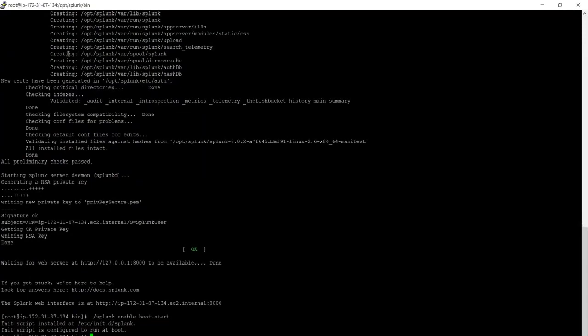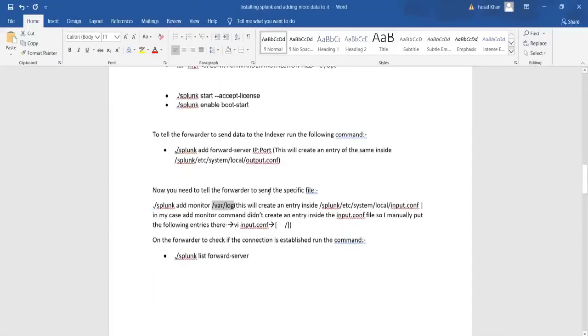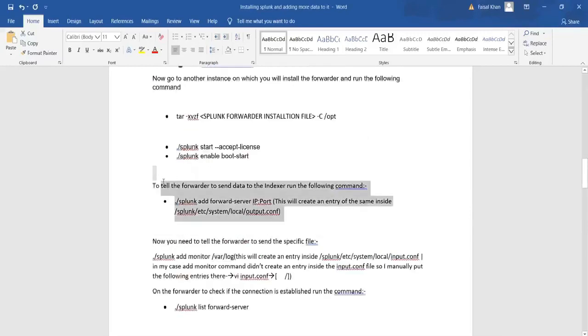So Splunk enable boot start. Again, I'm on the forwarder, on that machine where I installed the forwarder. Now I'm done with this. Now I need to tell the forwarder where to connect, or where to send the data. Here I'll be telling it to forward the data to the indexer. So I'll just copy this command.